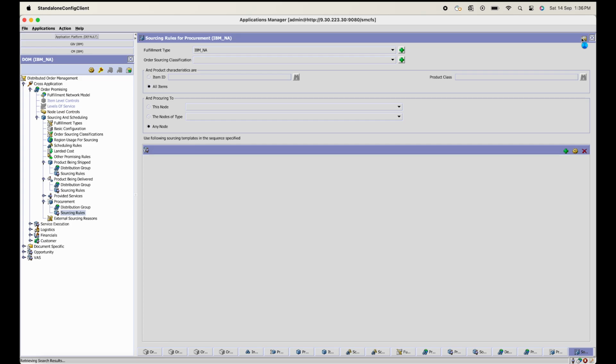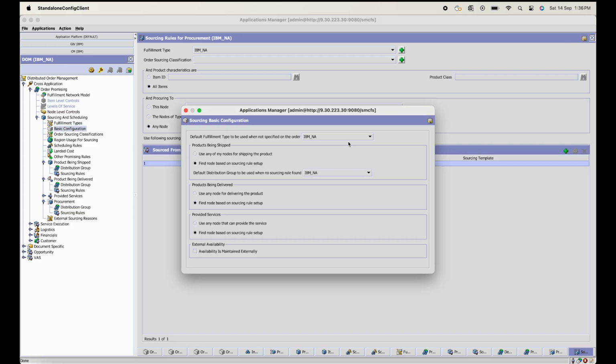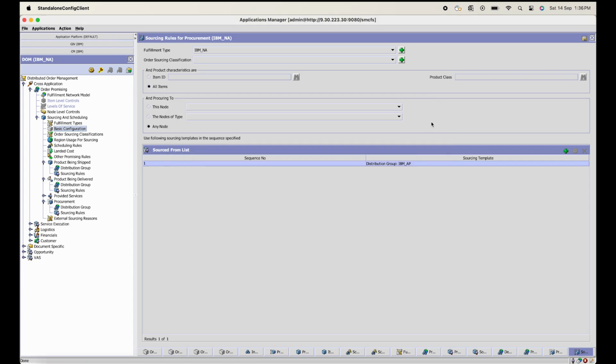At last, we have to configure the basic configurations. I have selected the default fulfillment types as IBM NA and default distribution group as IBM NA. This completes our sourcing and scheduling configuration. This also completes our procurement transfer order configuration.